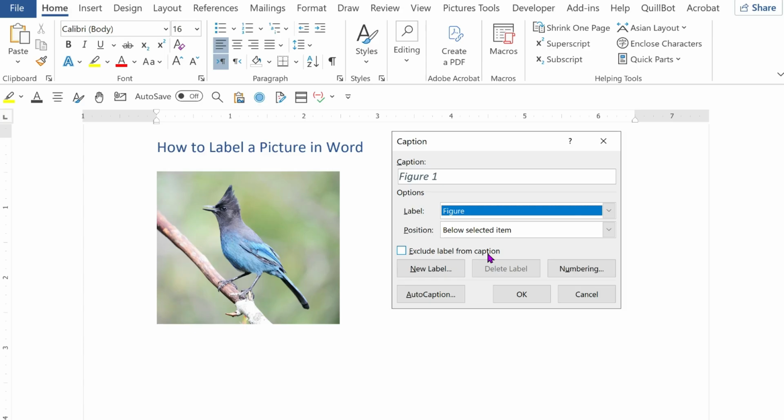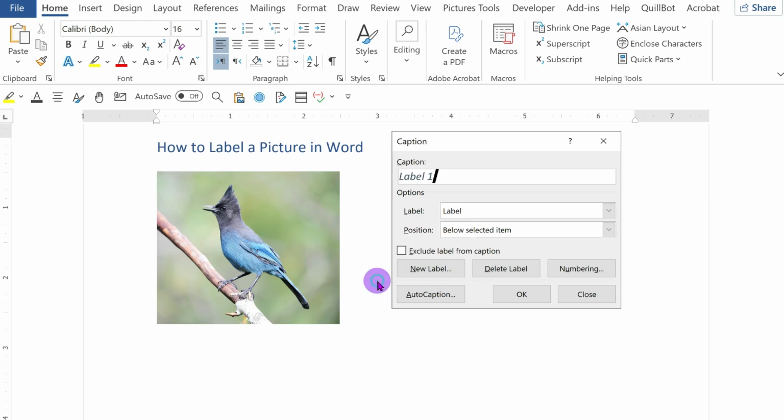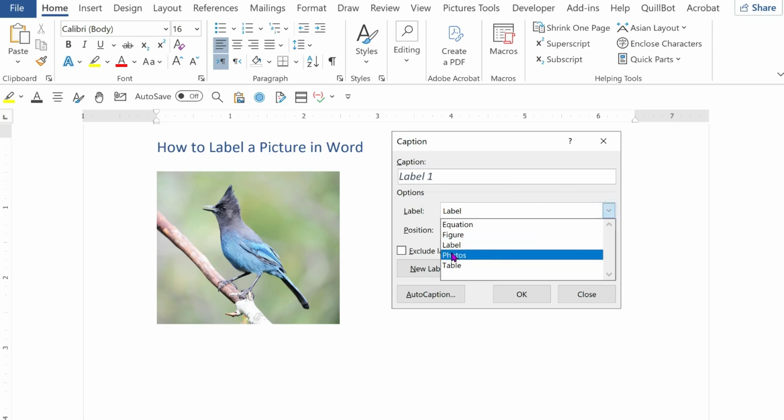Moreover, if you want a completely custom starting word like photo or image, just click the New Label button and type your word and hit OK. For example, I'll type label. Click OK. And here you can see that in the caption, and it is also added in the label list.